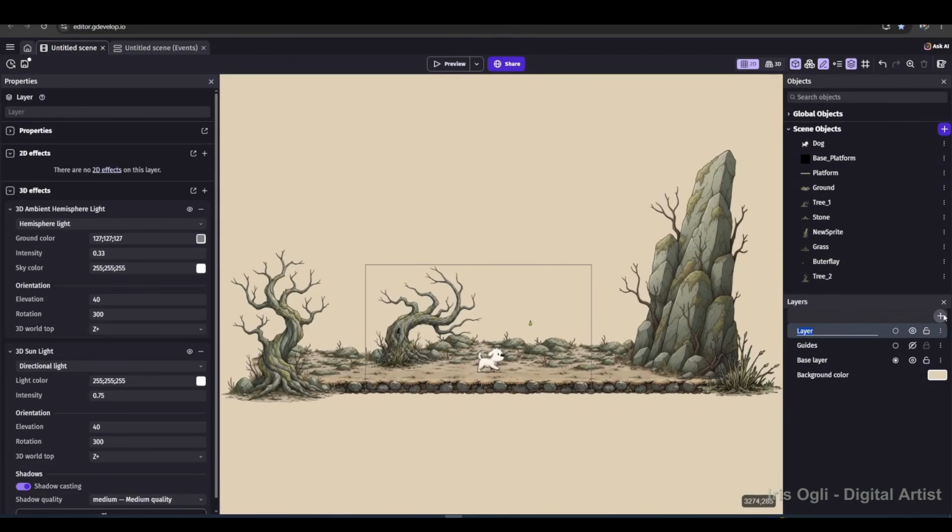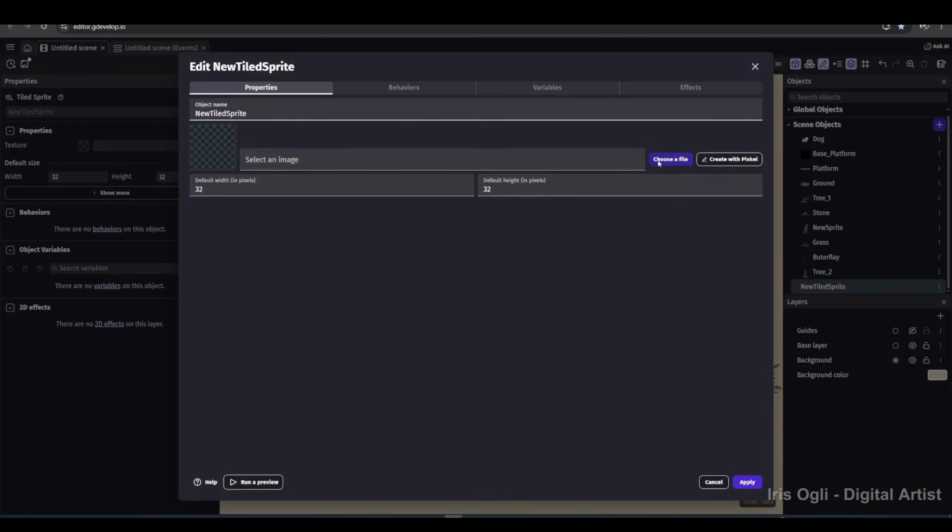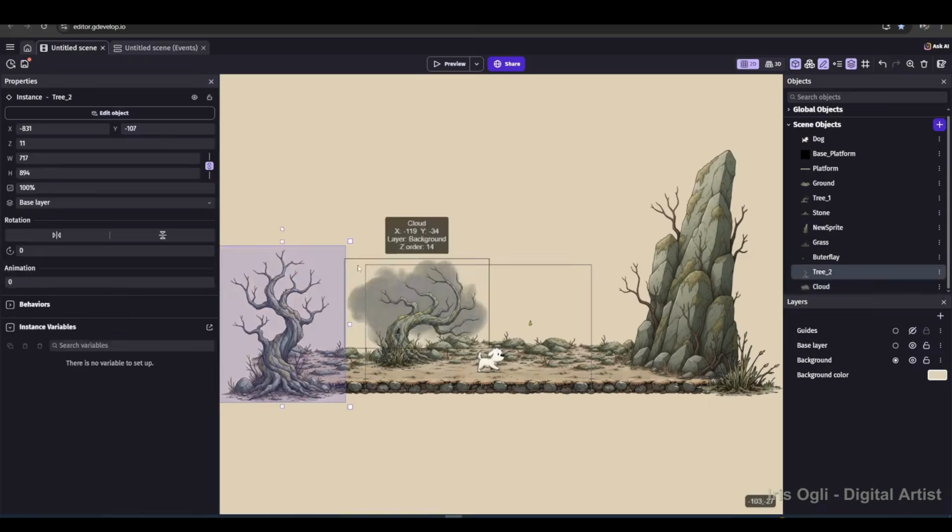Adding background clouds. Now let's make our world feel more alive. Create another layer, name it Background. Select the small circle next to the layer name to make it the active layer. Now import the cloud asset as a sprite tiled object. Drag it into the scene, stretch it to cover the background.